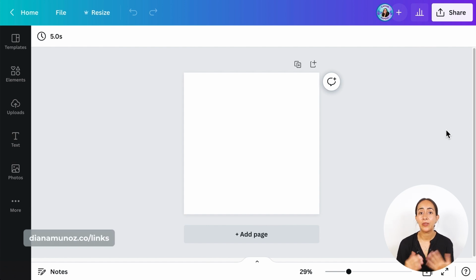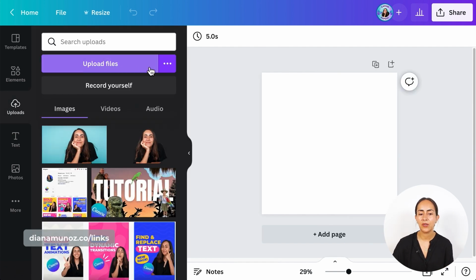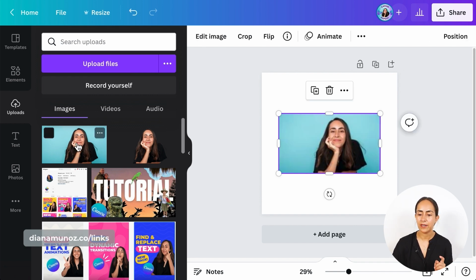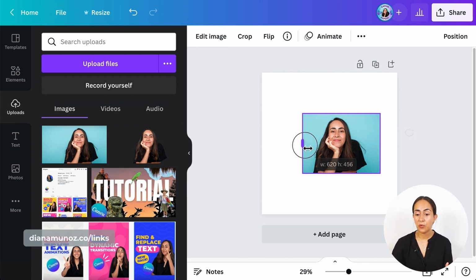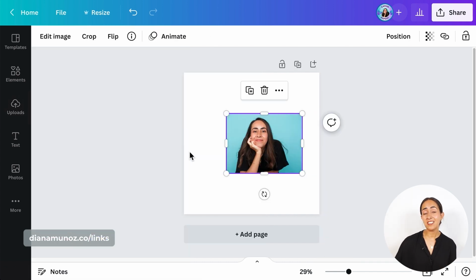We're going to upload our photo, so I already uploaded mine. You're going to open the uploads section on the left hand side and here you have the option to upload files. I have my photo in here and this is the one that I'm going to use to recreate the 6 different ideas. So to start with, we are going to change the location of our profile picture.